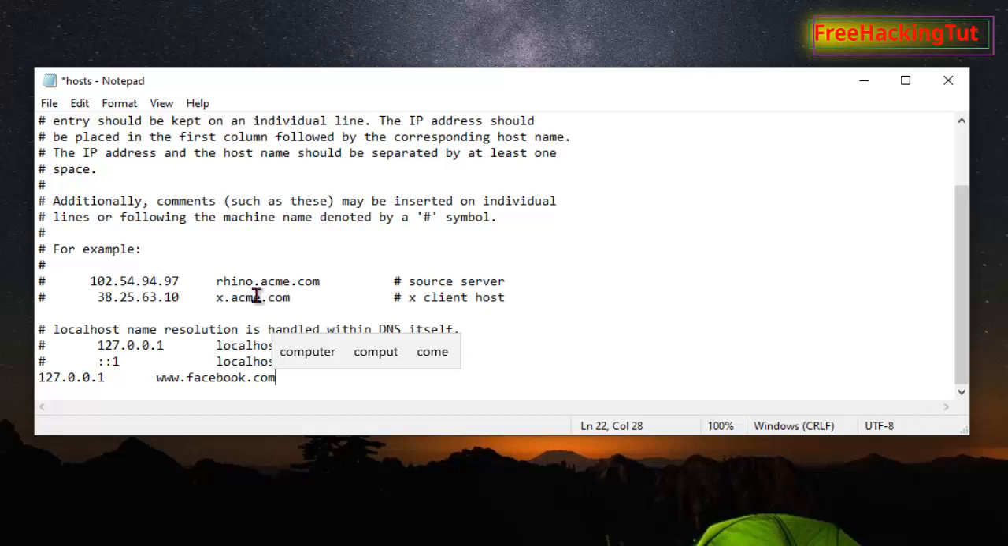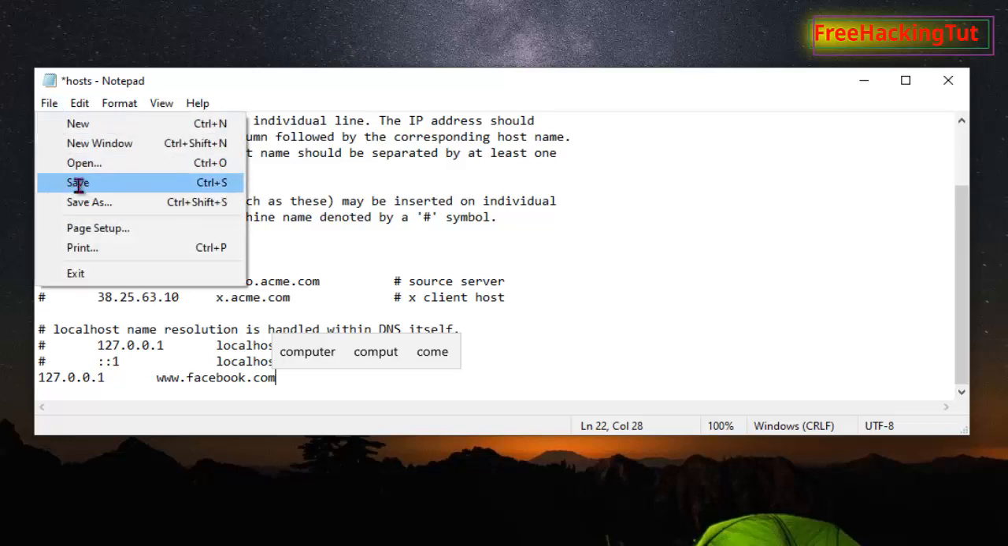Then save this file again by clicking on the File menu and clicking on Save.